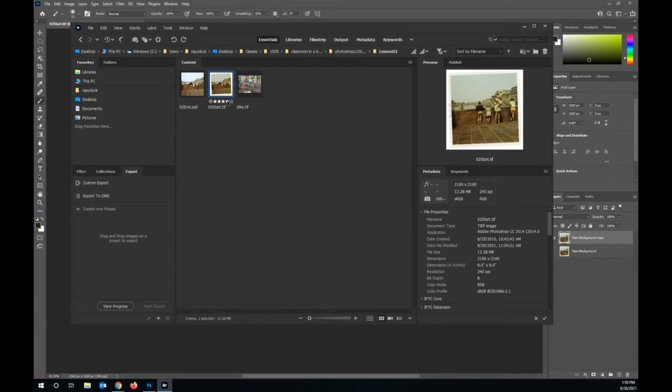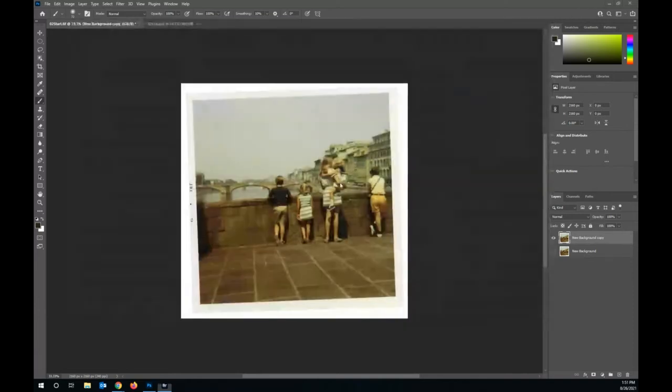You can also rate files in Bridge. You give them star ratings. You can set keywords for your file, which helps you search for those. Okay, so I've already opened up the files that we're going to use this week. So we'll go ahead and close out the Adobe Bridge program.